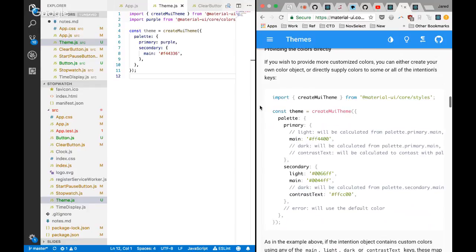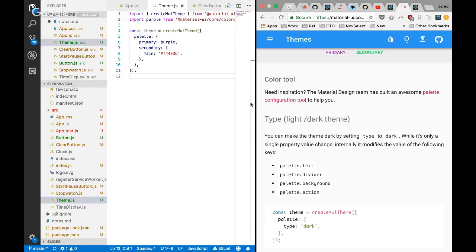So let me see here. Oh, because the idea is, okay, so what we've done, I get it. We've created a theme here, right? But this isn't overriding their theme. This is just creating a theme that can be used. So you could create some different themes.